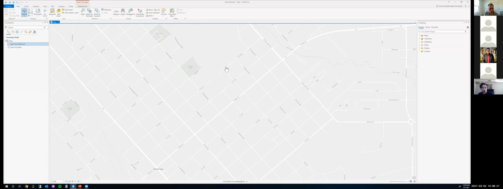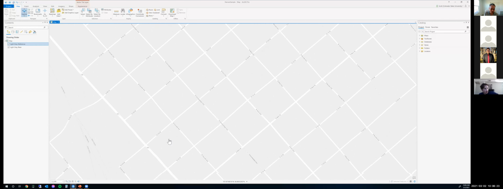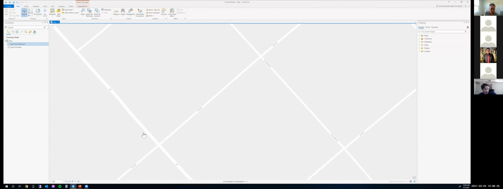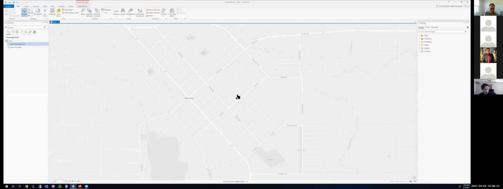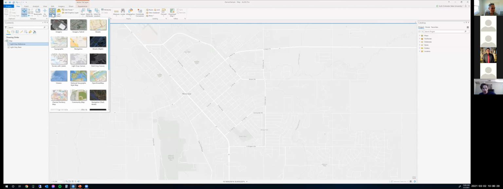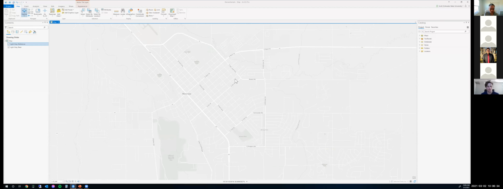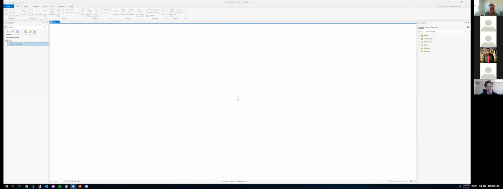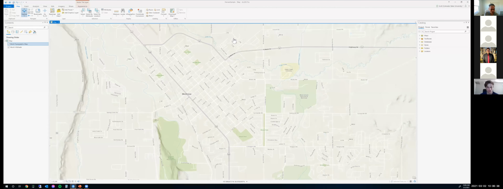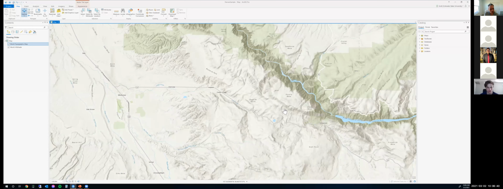right? And if I zoom in, it shows a little bit more information here. I think this one might show, no, this one doesn't show any building footprints. There are some others here. If we go down here, topographic, for example, will show some hill shade, right? So you can see if we zoom out here, it has some hill shading included.